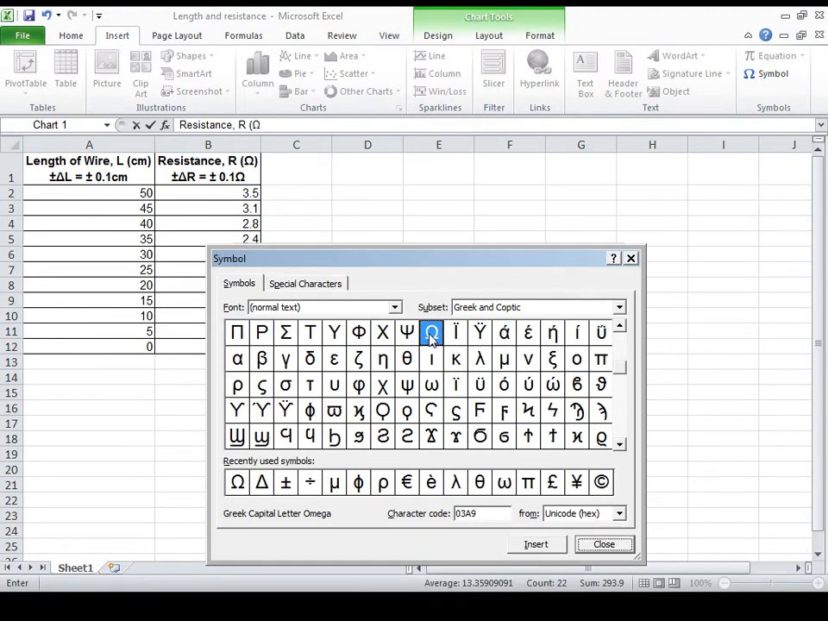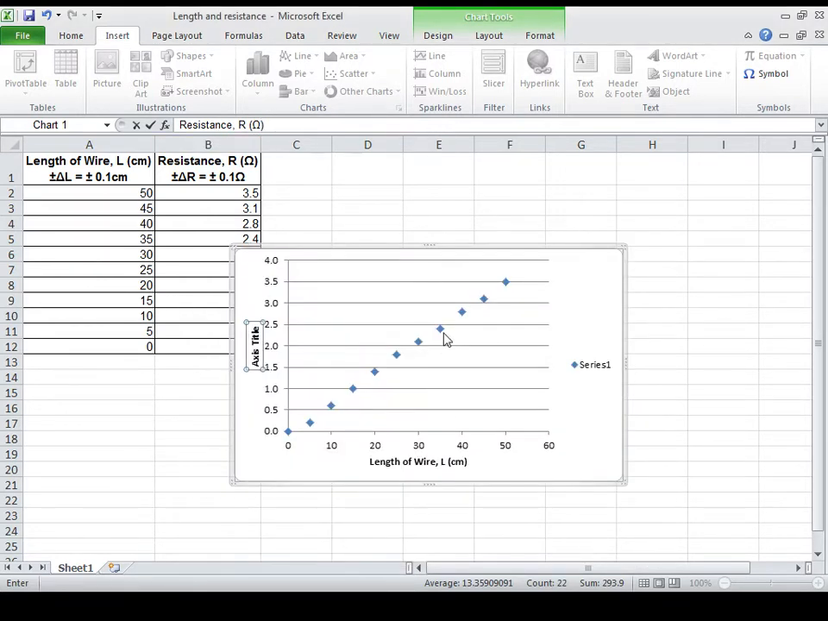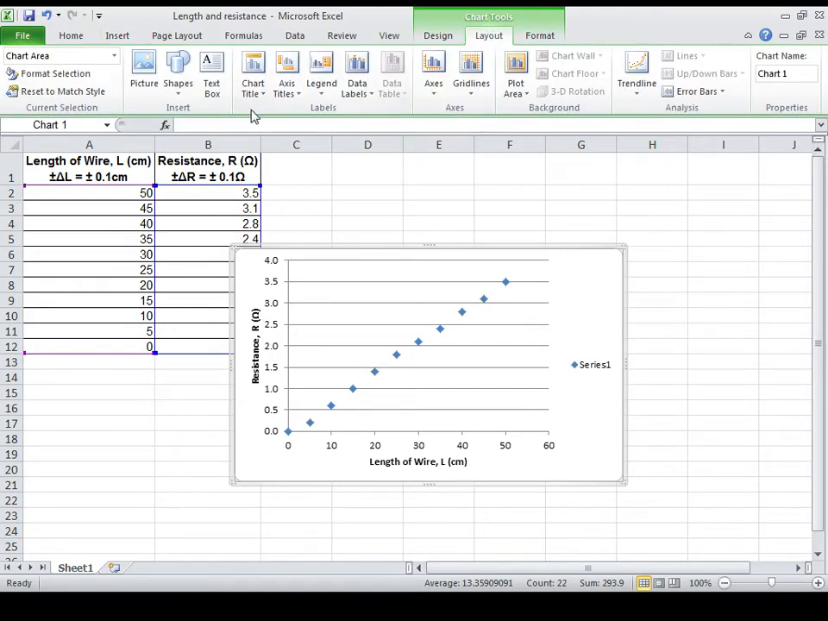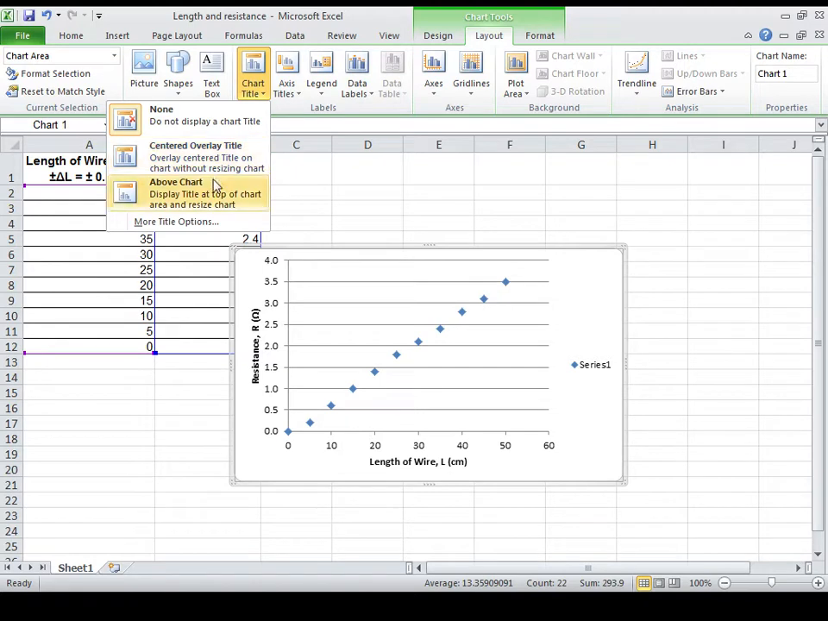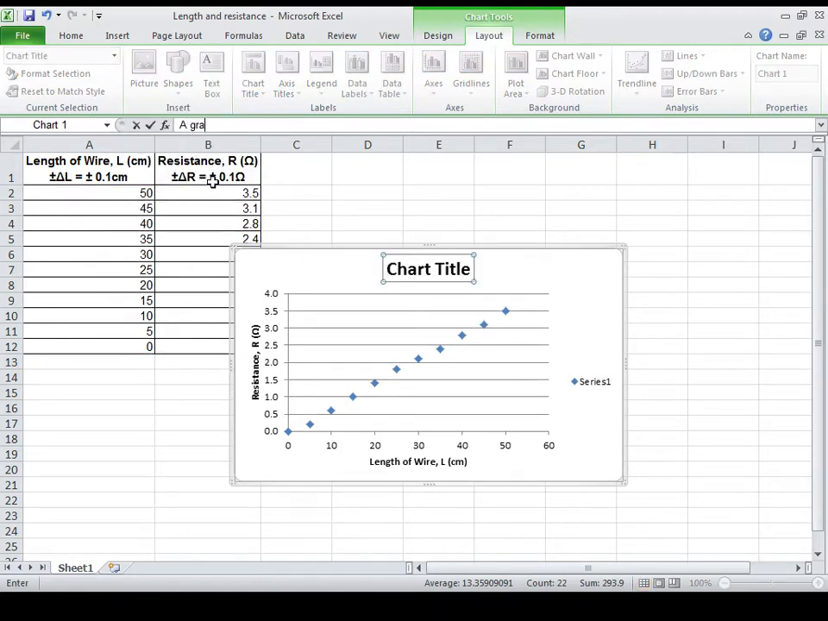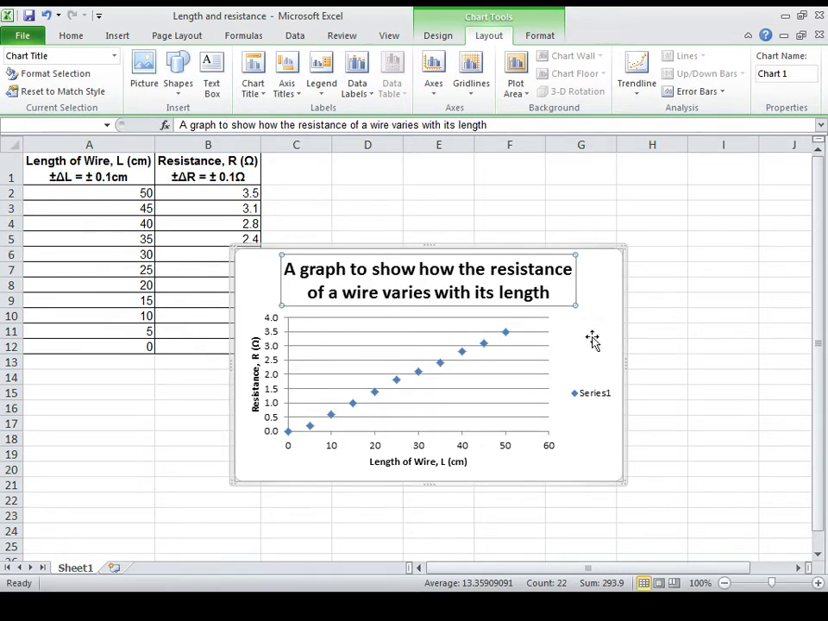It will be under Greek and Coptic, and also in recently used. Once you've used it, double click to insert and then close the bracket. For an overall title, it's back to the Layout tab, Chart Title, above the chart, a graph to show how the resistance of a wire varies with its length. There we go. So that now has all the required information, but it's not as neat as it could be.